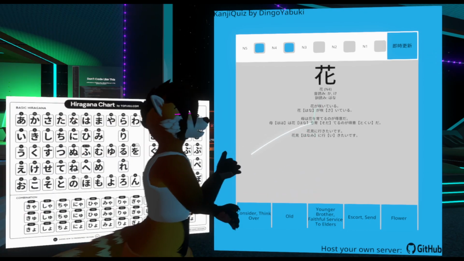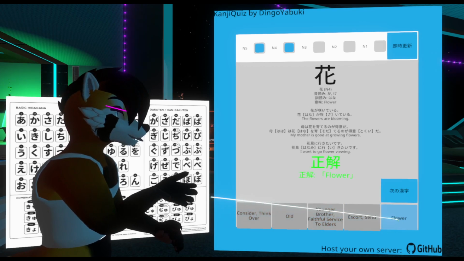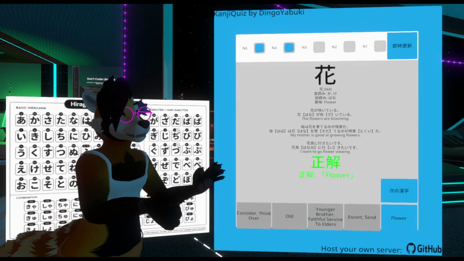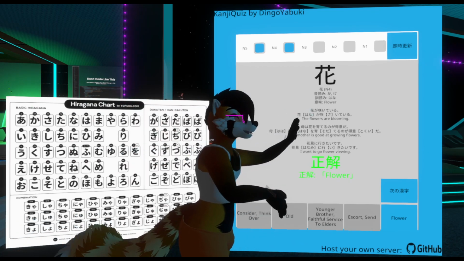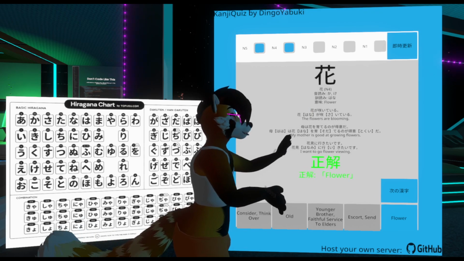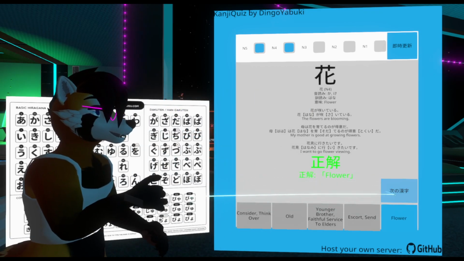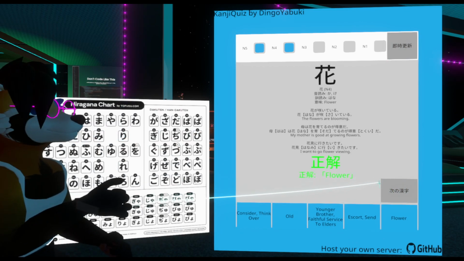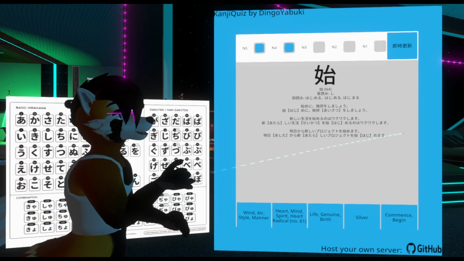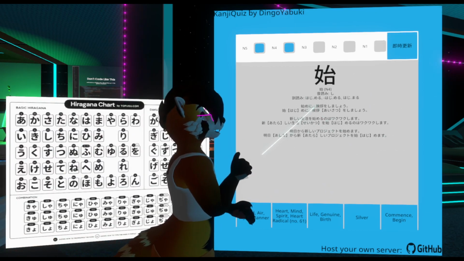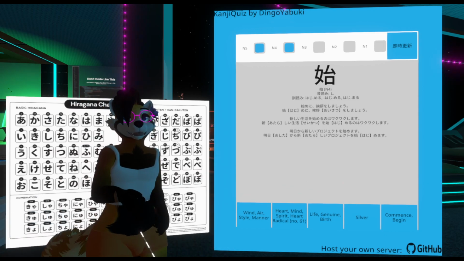So let's go ahead and choose one of these answers. And so after you choose an answer, then the English translations of the sentences will appear, and you're told whether you're correct or incorrect. So I chose a different kanji, or I chose next kanji here. And yeah, that's pretty much how it works.